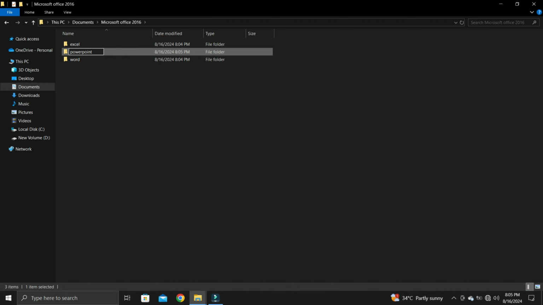So now I created folders for Word, Excel, and PowerPoint inside my Microsoft Office 2016 folder. I am ready to start organizing my files for the semester. Organizing your files is really important because it helps you find them easily when you need them. Poorly organized files are like having a messy desk full of papers. You have trouble finding what you need.